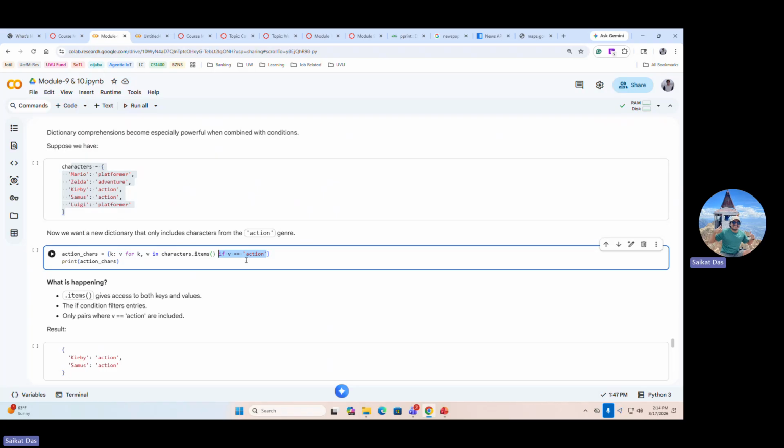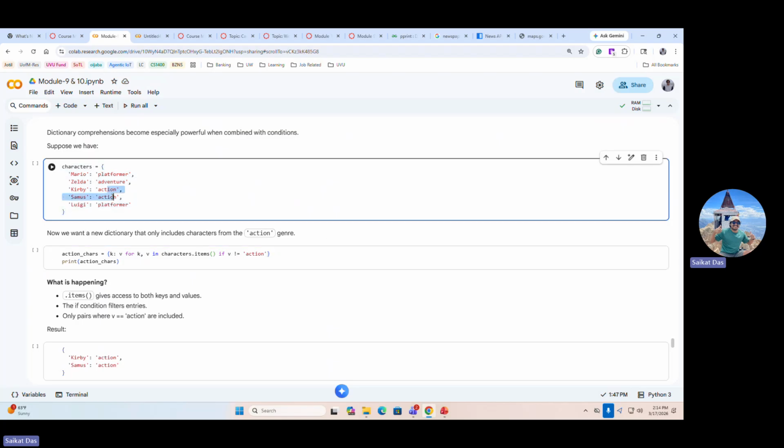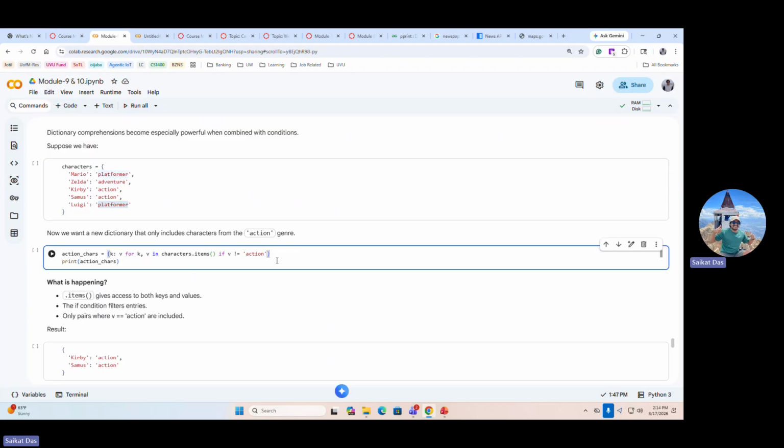Or we can create the dictionary the other way. Whenever it's not the action we're creating, or whenever we have a duplicate value, we can discard it. So whenever we have a duplicate item, we can discard it. We have the platformer, adventure, and platformer here as well. If not action and is not equal platformer. This is filtering a dictionary, creating a dictionary with filtering.